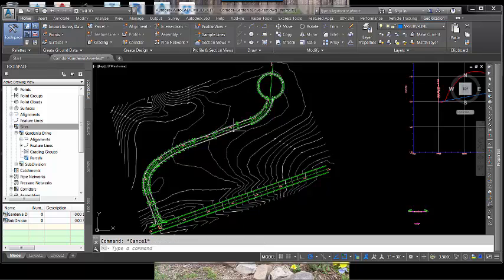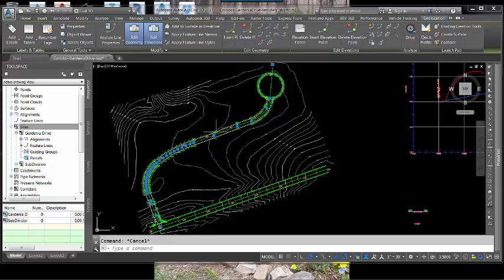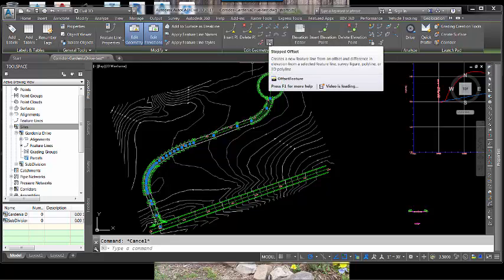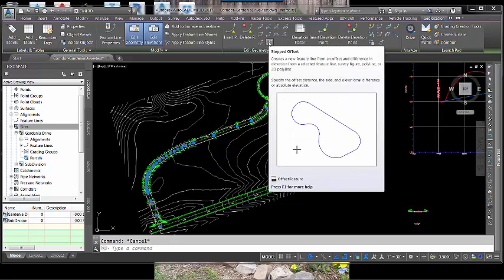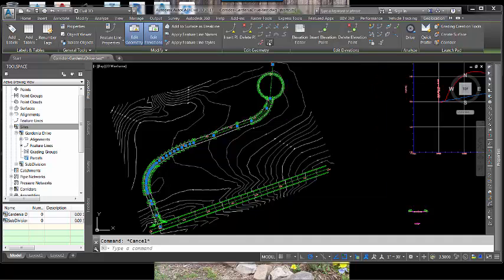Okay, so now what I need to do is offset this feature line on either side and give it a grade of -2 on either side of it. I'm going to select the feature line in order to bring up the contextual ribbon. There's a command on here called Stepped Offset. Hopefully many of you are aware of it. If not, I encourage you to get familiar with it. This command behaves similar to the regular civil offset from the beginning.